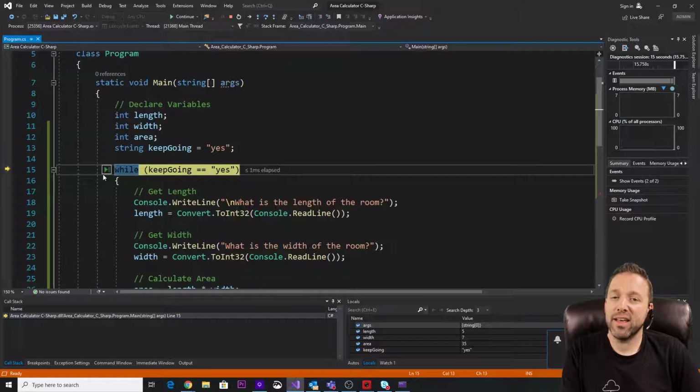And it's going to check that question. Just like we were looping around the neighborhood when we turn to the back seat and we say, is our baby still sleeping? That's what we're doing here. It's going to check and say, does keep going equal yes?